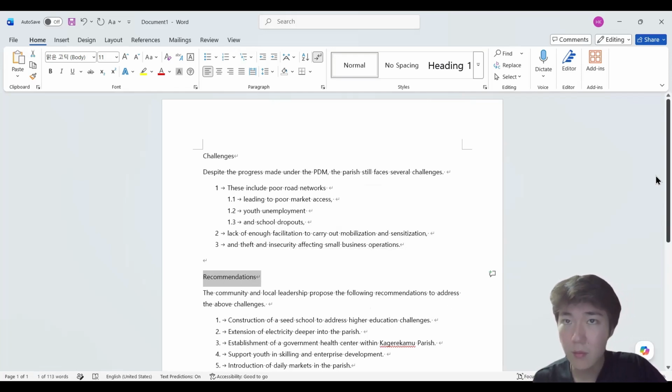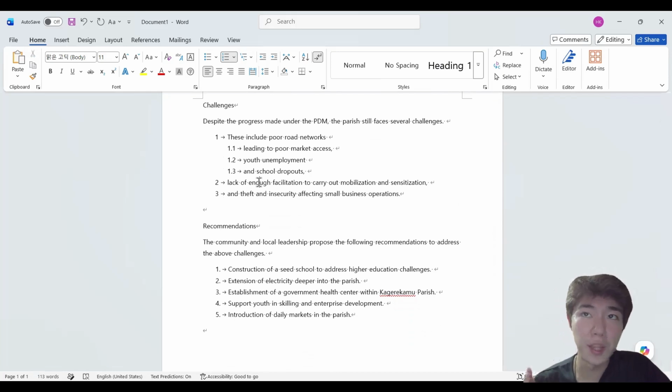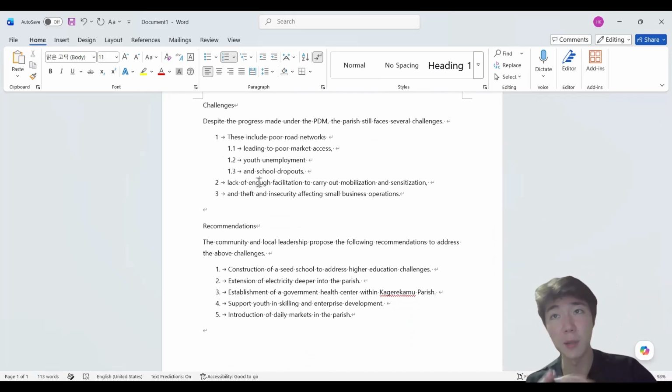Tab moves an item one level inward. Shift Tab moves an item one level outward. This is very useful when organizing report structure.